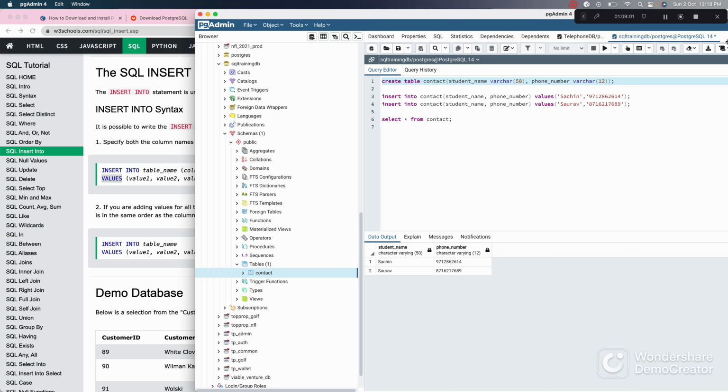So as of now, we learned three syntax, four queries: create database, create table, insert into table, and select all from table. So these four syntax we learned. But now I am giving you one example of why the thinking process is much more difficult. Let me tell you why.